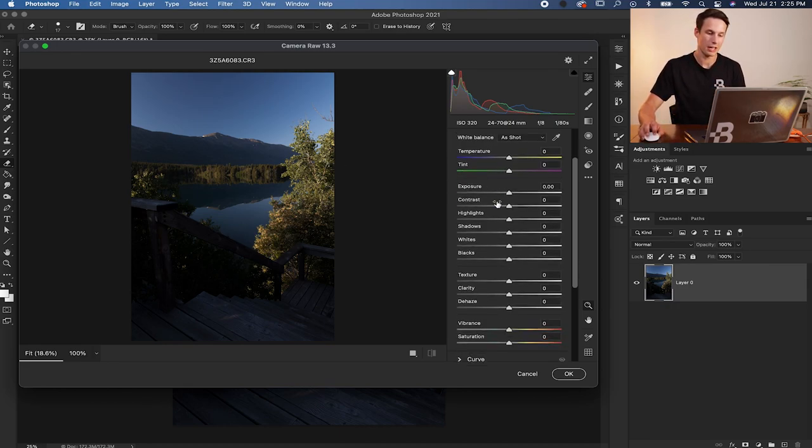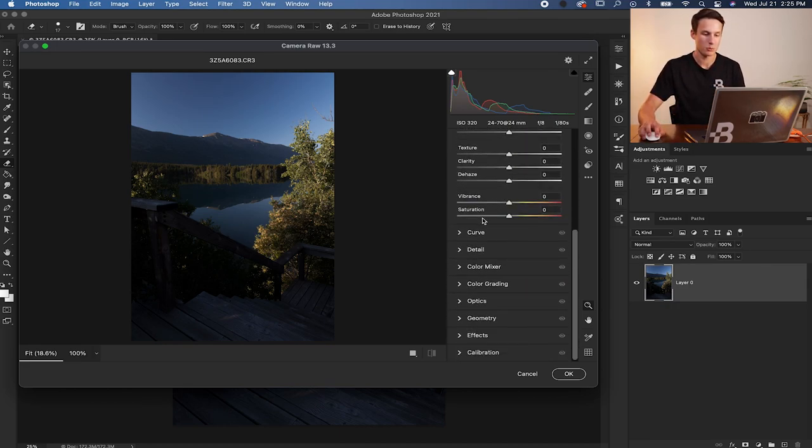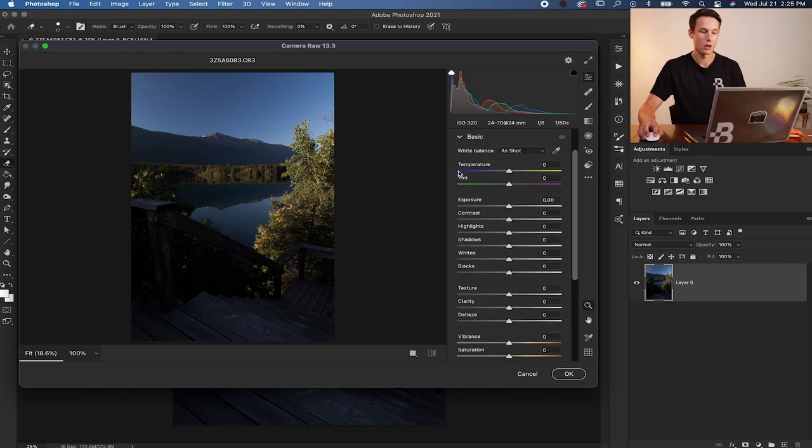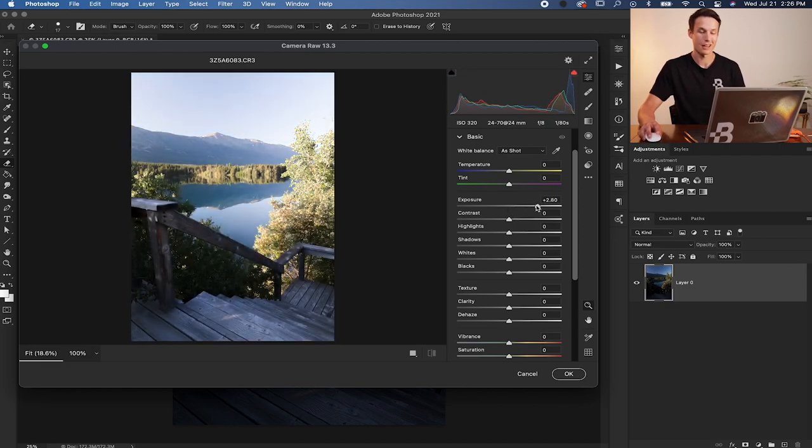As you can see here, we have all of our basic exposure adjustments. We have our tone curve. We have a bunch of other color options and things like that. But in terms of brightening your image, we wanna start here in the basics panel. Now, with brightening your photos, you might be tempted just to go and drag up the exposure slider like this and then call it a day.